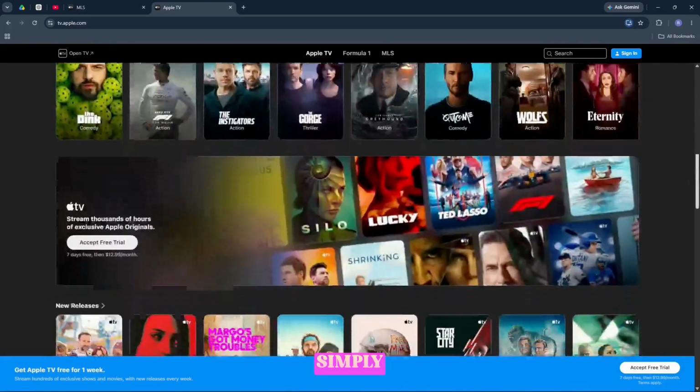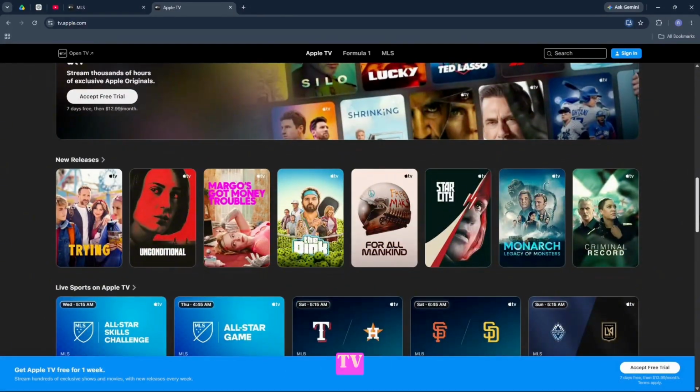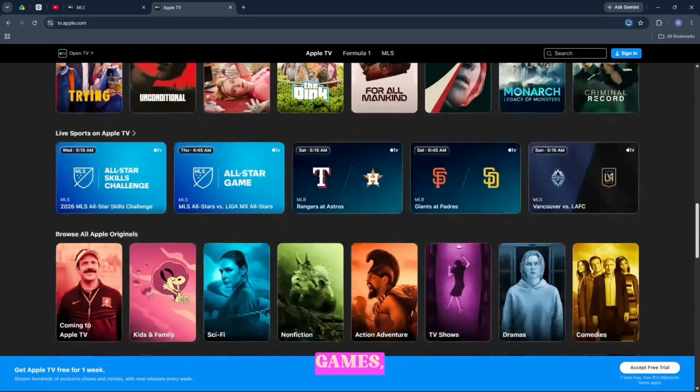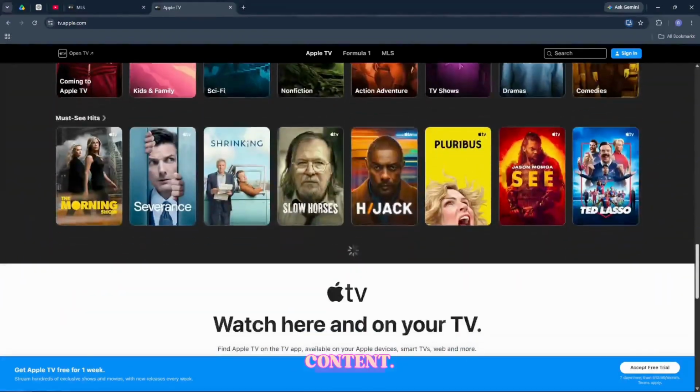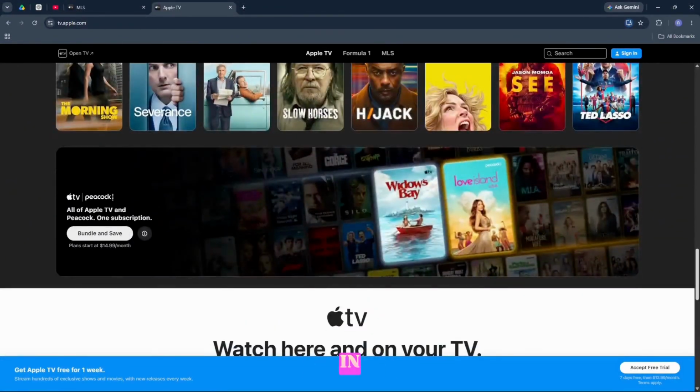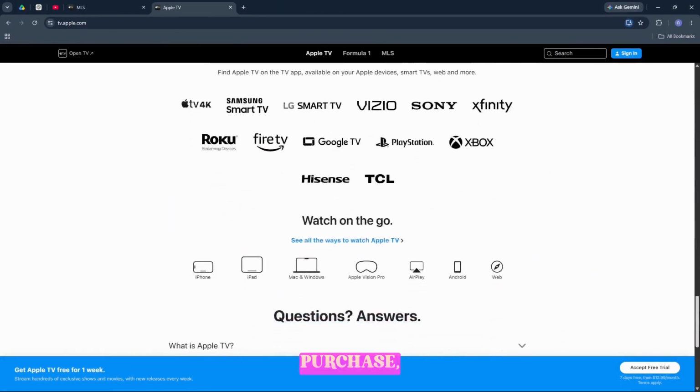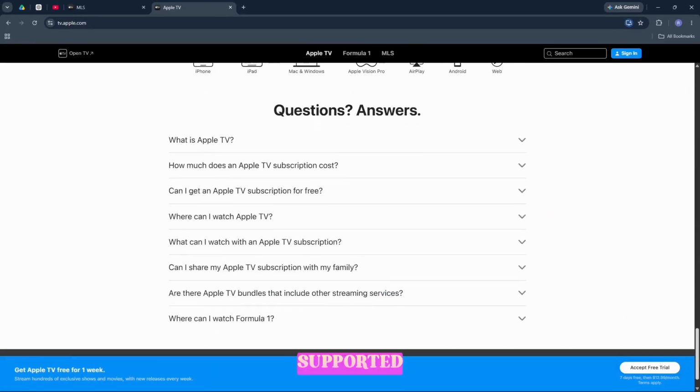After subscribing, simply return to the MLS section in the Apple TV app whenever you want to watch live games, match replays, highlights, and other exclusive content. As long as you are signed in with the same Apple account that you used for the purchase, you will have access across all your supported devices.